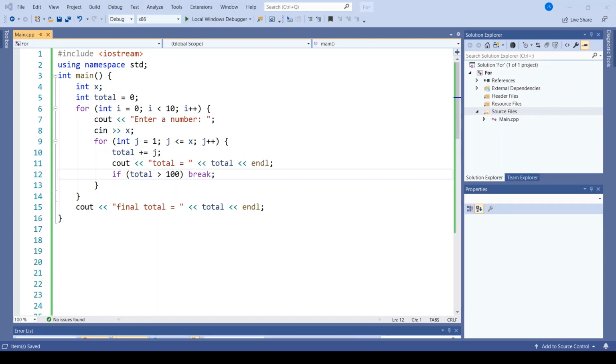In this code, we have an outer loop and an inner loop and a break inside the inner loop. The idea is that we keep asking the user to enter a number, and then when the total exceeds 100, we will break to exit. However, this doesn't quite work the way it is intended.